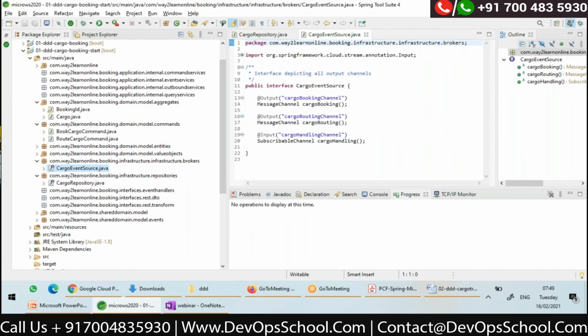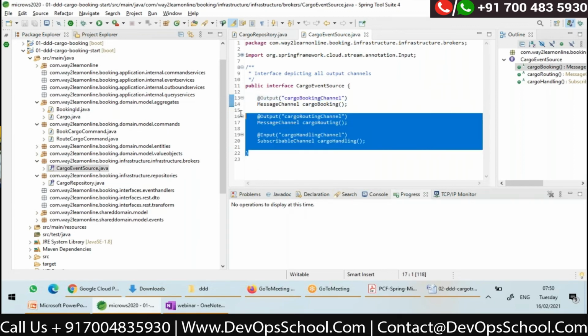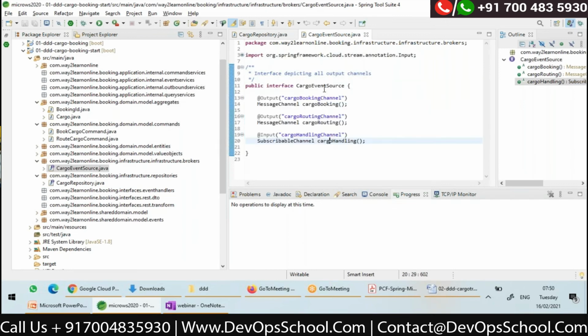If you remember Spring messaging, Spring Cloud Stream: whenever I want to send a message to an exchange in RabbitMQ, what I do is put a message in a channel, right? Once I put a message in the channel, automatically the channel will be bound to an exchange or broker, and the message goes. So here is an interface, cargo event source.